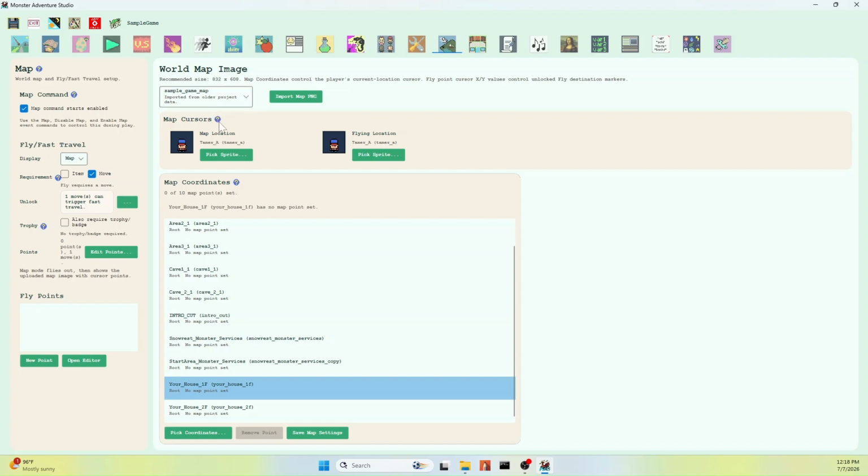The map cursors I will show you in action here shortly, but these are basically what cursor you want showing up on that map. And you can have two different ones. You can have one for just the map, or you can have one for the flying. I've chosen the same one just for consistency, but if you wanted like a little bird or something, you could do that for the flying location cursor. Okay, so we're going to work with just the map here first.